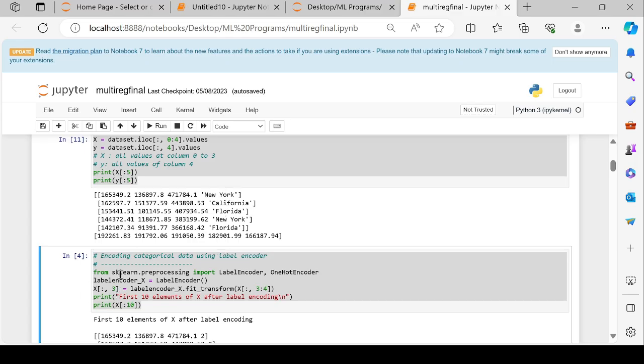So for this, what we do is from sklearn.preprocessing, import LabelEncoder. Now we are going to do only label encoding, but when you import, you have to import both LabelEncoder and OneHotEncoder. So labelencoder_X is LabelEncoder. So it encodes X, the third one, 0, 1, 2, 3. That's the one we have to encode. So labelencoder_X.fit_transform, 3 to 4 means the third one. Right? So whatever you encoded will be substituted in the third column.